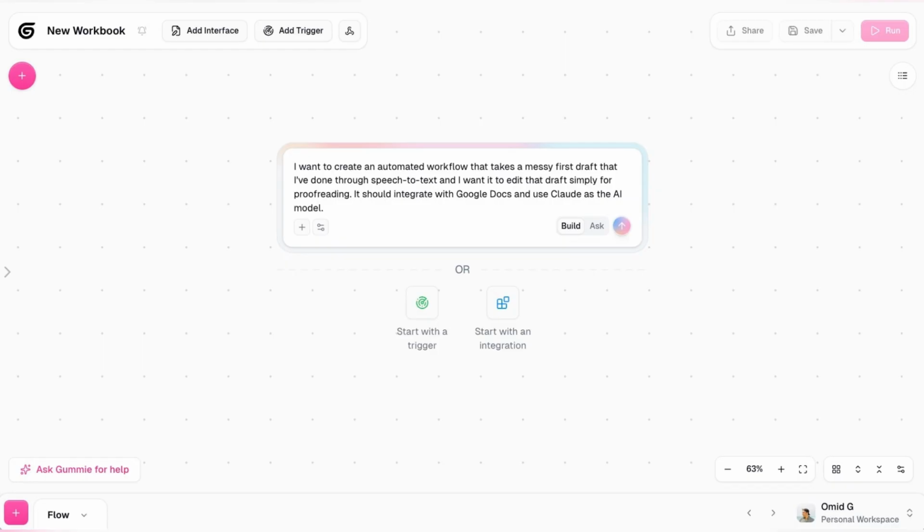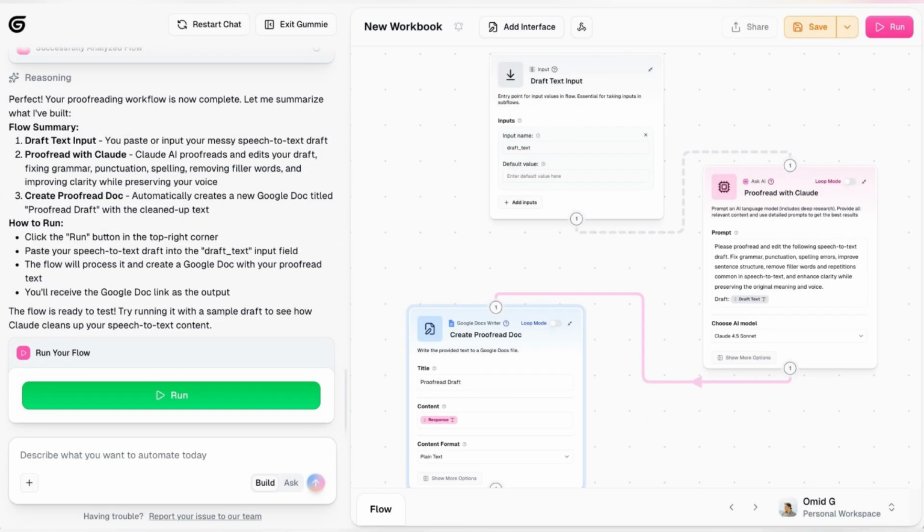It generates a plan for the flow and automatically adds nodes to the canvas. You can let it keep building, or you can jump in and add or modify nodes yourself. In just a few moments, the workflow is ready. When you paste in text full of grammar mistakes and run the flow, Gumloop creates a clean, proofread version directly inside Google Docs. You can take this further by connecting Google Sheets.